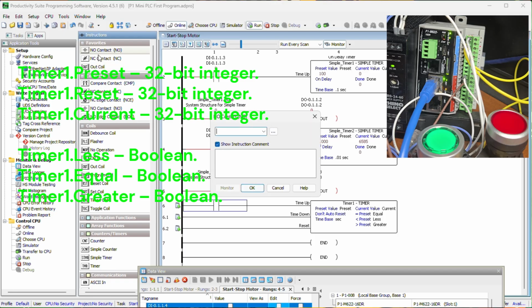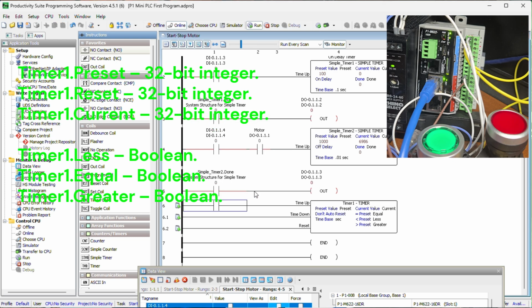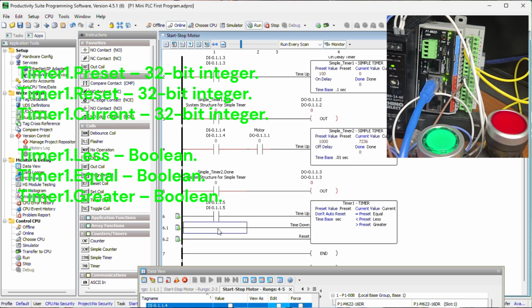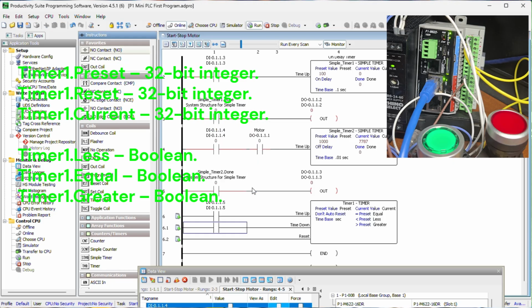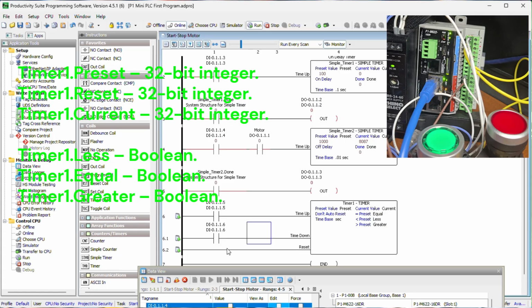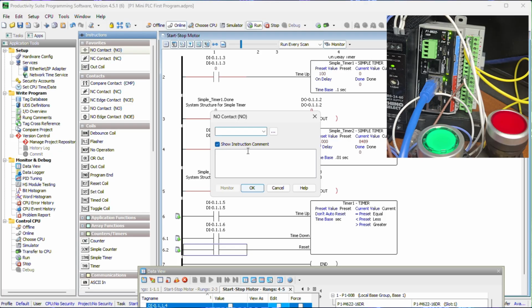Timer 1 less, Boolean: on when current is less than preset. Timer 1 equal, Boolean: on when current equals preset. Timer 1 greater, Boolean: on when current is greater than preset. Set preset, reset and current to memory retentive. Set the preset initial value to 20 seconds.